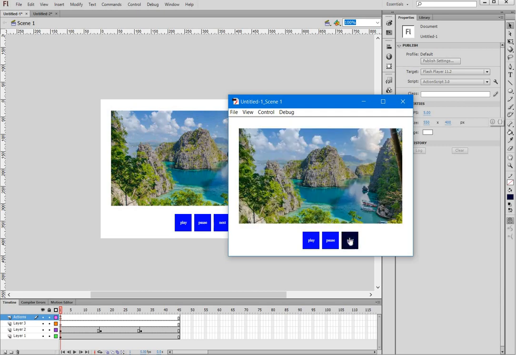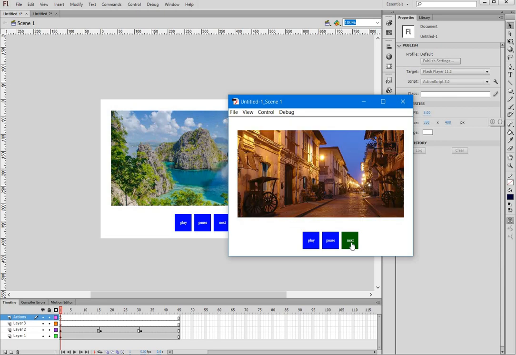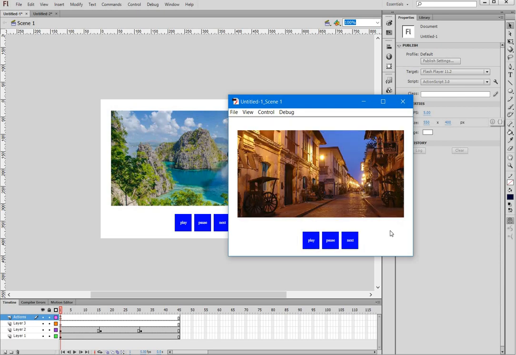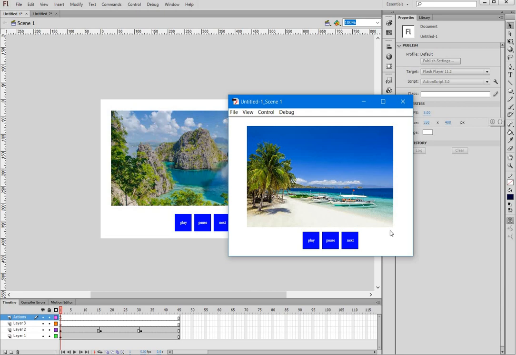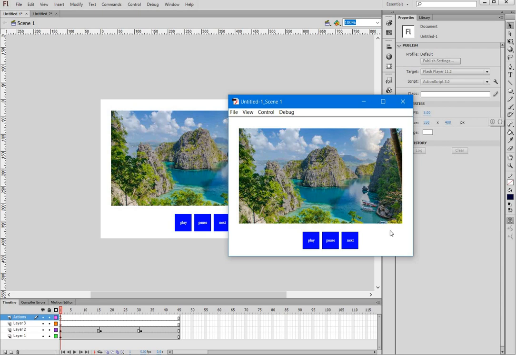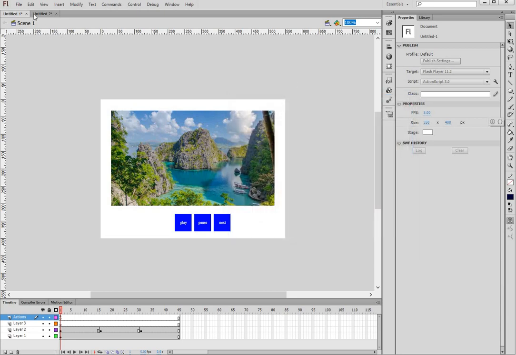I'm just trying to navigate through the different images in the gallery. So these are the 3 buttons that I placed here. Of course, I'm asking you to work on some other things like previous frame and so on and so forth. You can work out more buttons here, but let's look at how this is done. So let's do it from scratch.